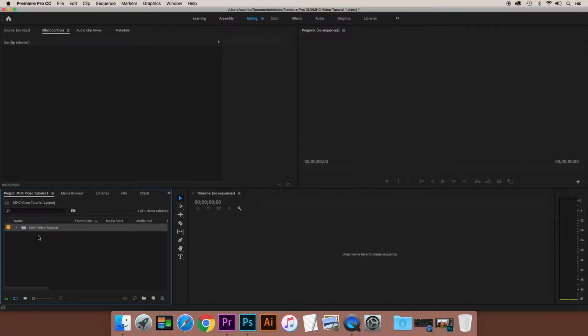Click OK. Once imported, we will find a folder with the title of our image in our media browser at the bottom left of our screen. Open the folder and find each of our layers as separate elements. We will now refer to these layers as clips.